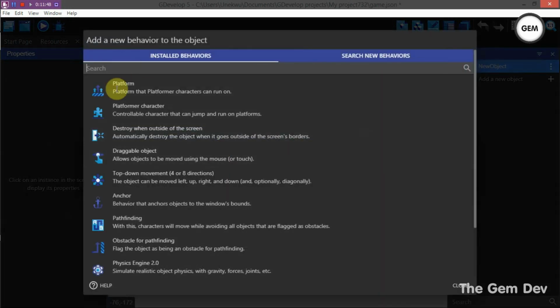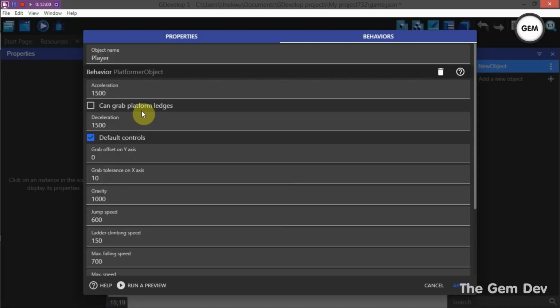So here we go. Now we have the platform, the platform characters can run on. This is what we'd use for the flow, but for a character we need a platform character, which is a controllable character that can jump and run on platforms. So let's select that. The acceleration we will come to later on. Also, we get to grab platform ledges later on.